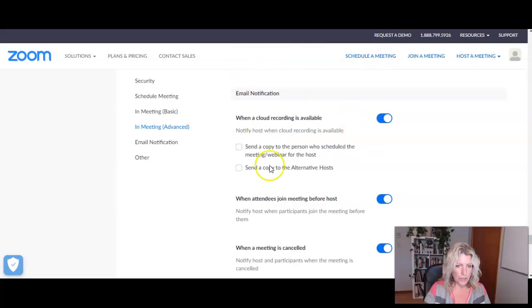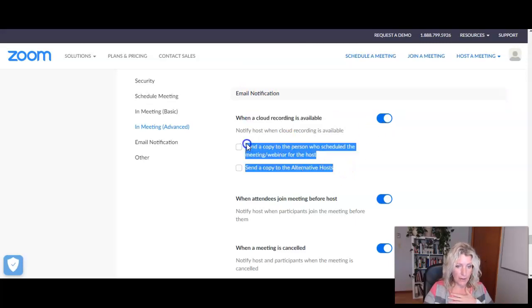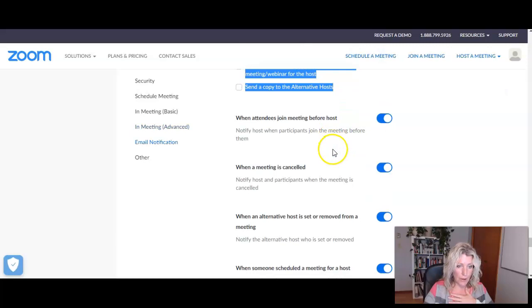All right, let's go down here to email notifications. So in my case, I send the meeting to a client. If they book a one-on-one with me, they get the recording after. And so I get an email notification when the recording is available. So I definitely want to have that enabled. And there's another couple of options here if you have other hosts on the account.